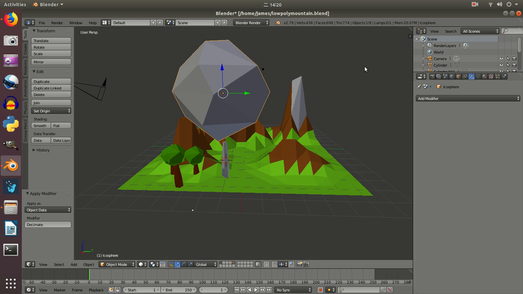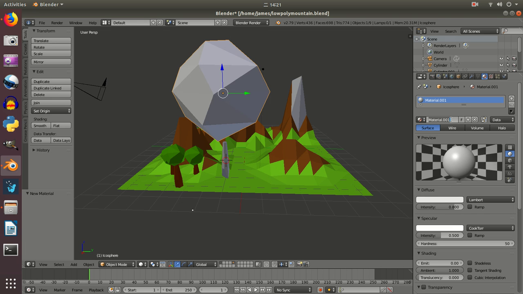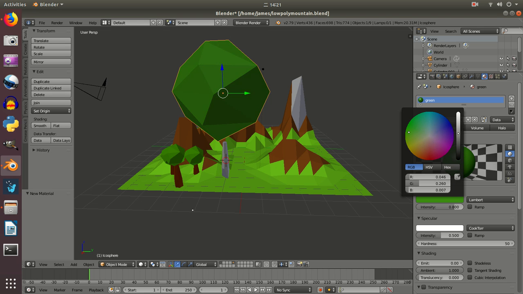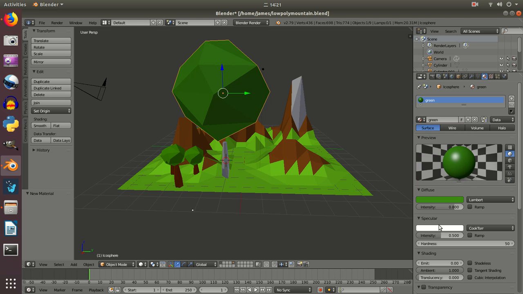So this was covered in the last video, but it's the same effect. I'm going to go on to the materials option. I'm going to create a new material. I'm going to make a green material for the leaves. I'm going to try and go for a green that's not too similar to the one I used last time, so I'm going to darken it off quite a long way. And again I want to reduce this intensity to make it less shiny.